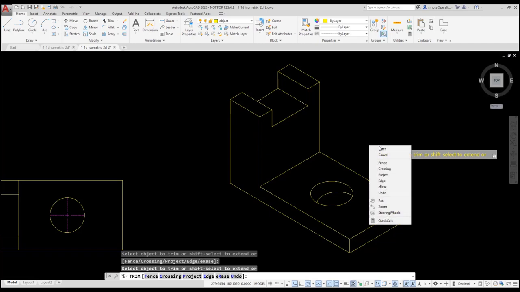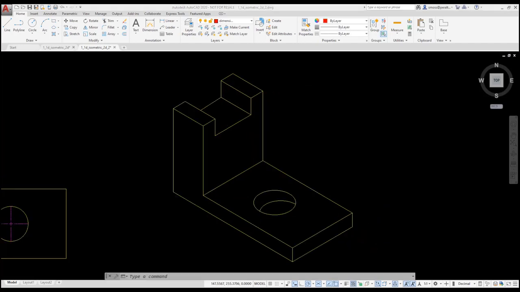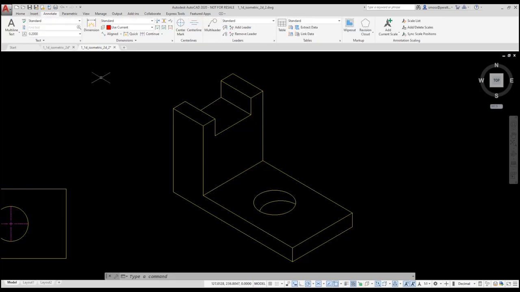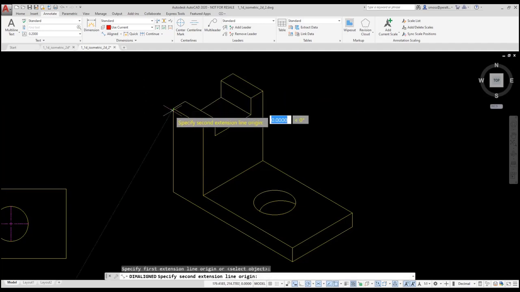I'm going to be adding dimensions to my 2D isometric view. Since I'm going to be placing dimensions, I'm going to switch to the Annotate tab on the ribbon. I'm still on the isoplane top. I can see that from the status bar and also from the way my cursor is oriented. I'm going to select the Align Dimension tool from the ribbon. I'll select one endpoint and then another endpoint and place the dimension.